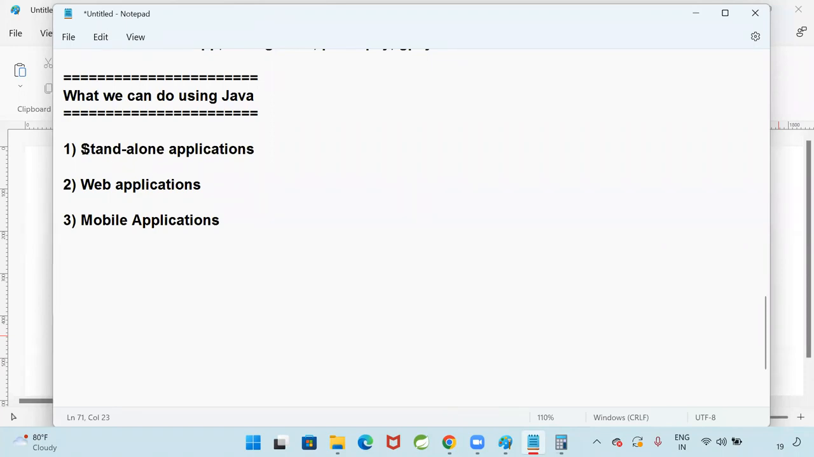Can we develop such kind of standalone applications using Java? Yes, it is possible. We can develop standalone applications by using Java.